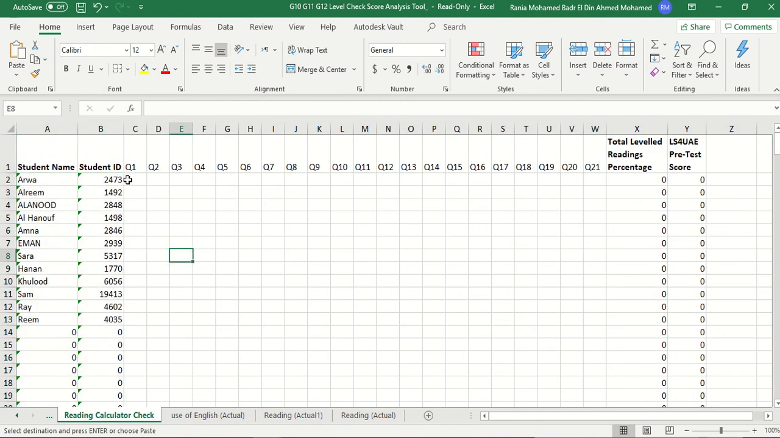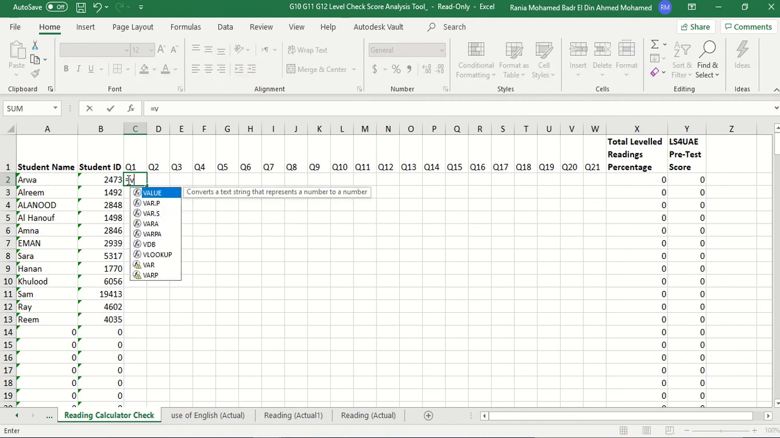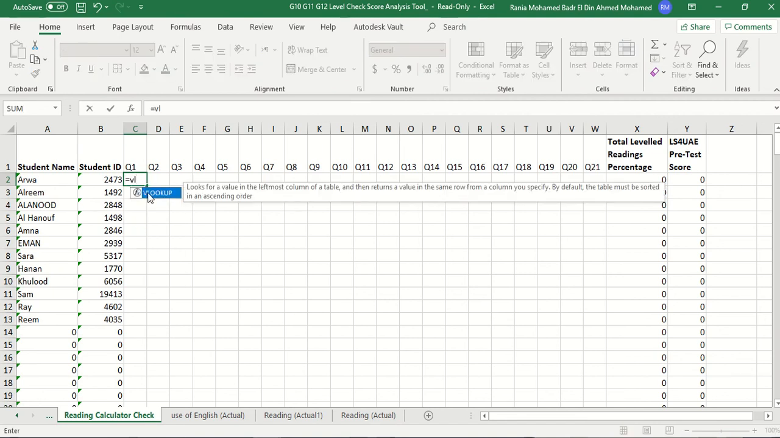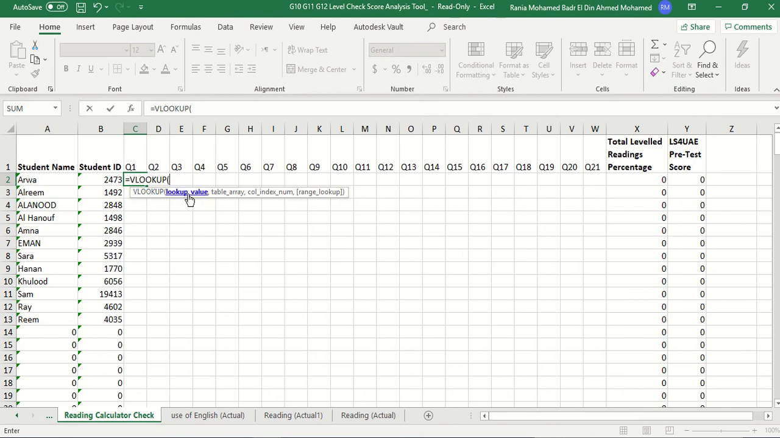Now the formula is called VLOOKUP, so we're going to put equal VLOOKUP and select it. It will give us the kind of information it needs. The first information is the lookup value. What are we looking for to match? We're looking for the ESIS number, so we're going to highlight the ESIS number which we put.